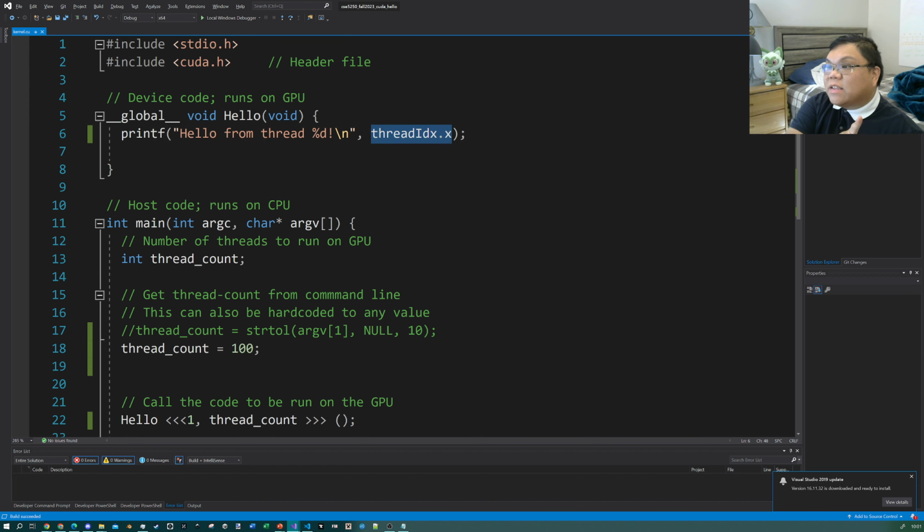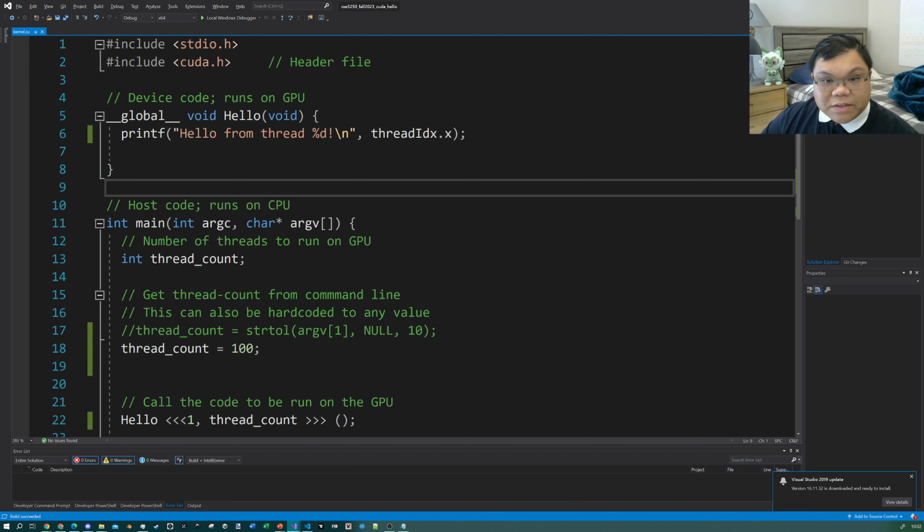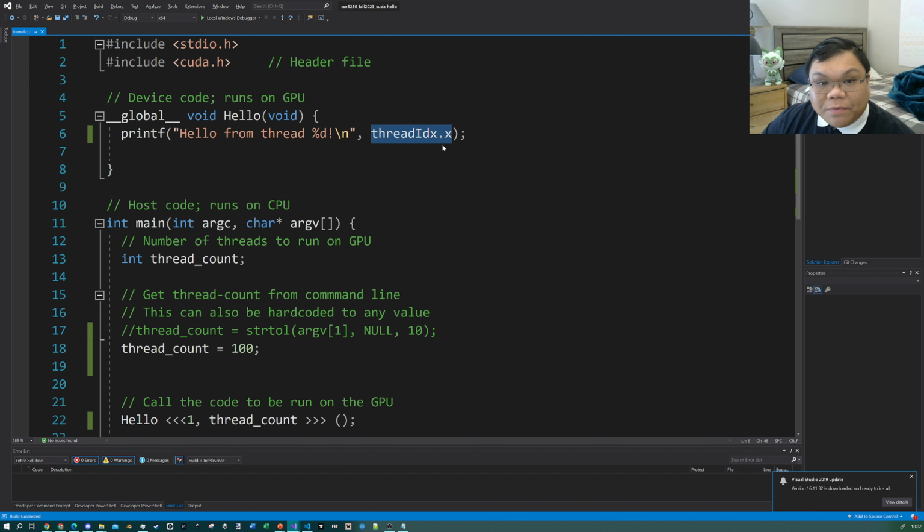That threadIdx struct there is basically the equivalent of OpenMP's function for getting the thread number and MPI's function for getting the rank. So it's through this threadIdx struct that we can get the thread ID.